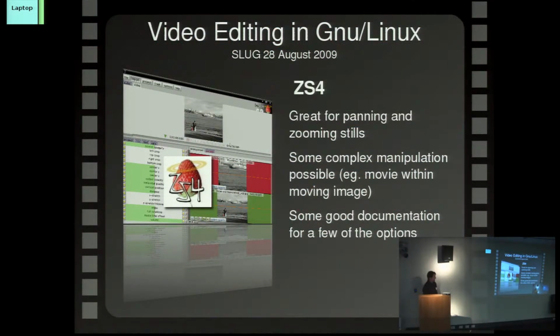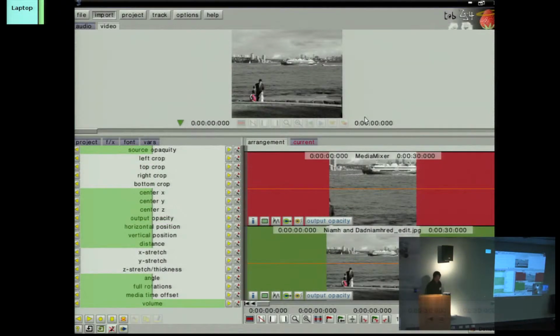ZS4, you know when you like something but you hate it simultaneously? The interface on this is so unpleasant. Check this out. And they give you some documentation. The documentation they give you, absolutely brilliant. Perfect, you can't go wrong as long as you follow it. But it is so finicky to try to get an effect.